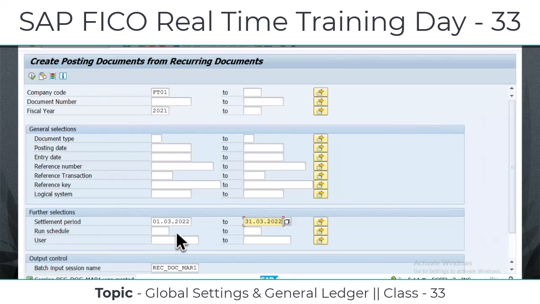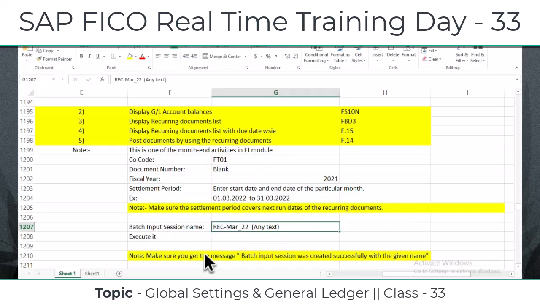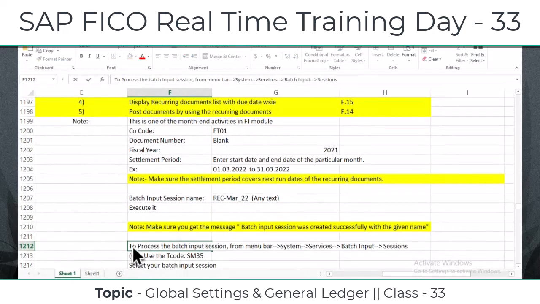After creating this session, now you have to process the batch input session. I'll show you how to process it. Put a small heading, or no need for a heading, just continuation: to process batch input session. When you process the batch input session, only then will the document be posted. Now it is not posted. So write down: to process the batch input session.